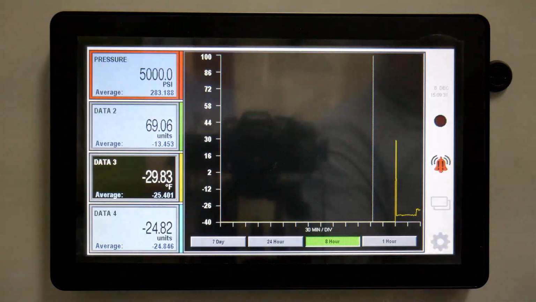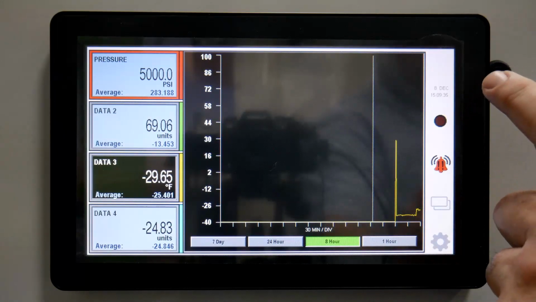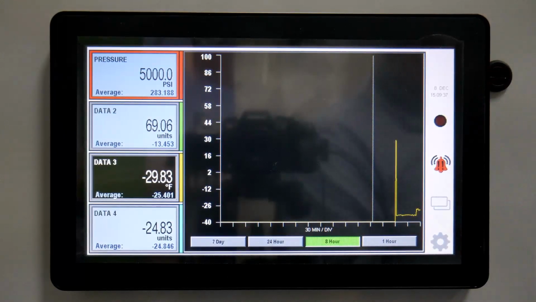Now, each of those events is logged to a file on the microSD card of the controller itself. And those events are available to download over FTP and be able to see what the history of those is after they have actually happened. And so that's the warnings and alarm configuration and operation on the Horner Solutions chart recorder.